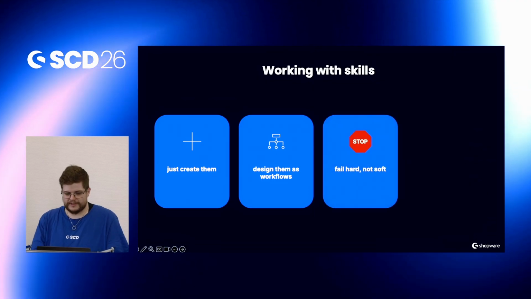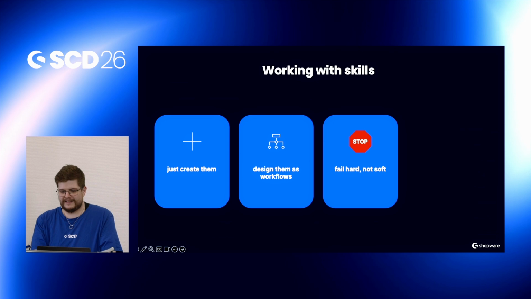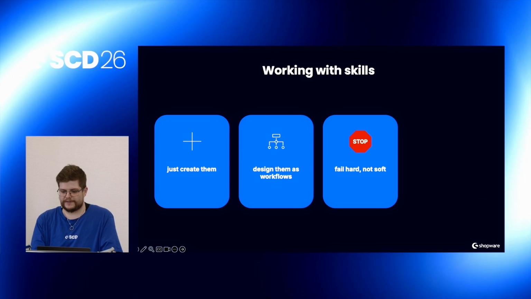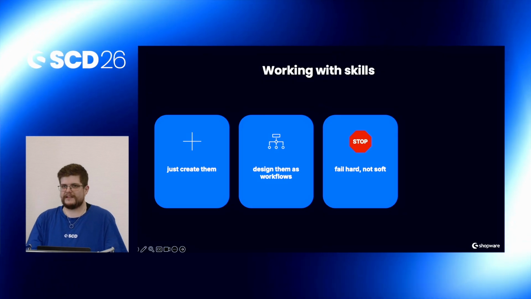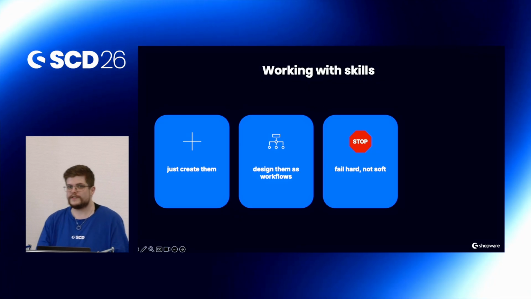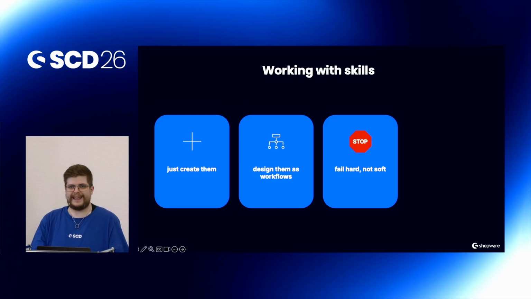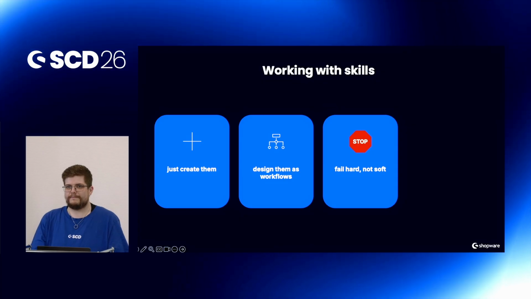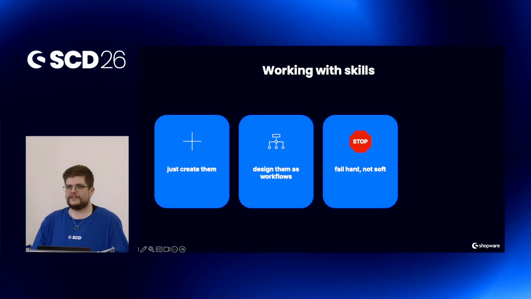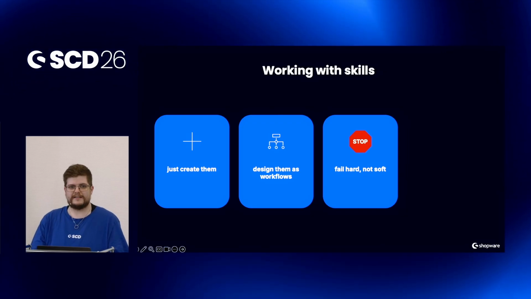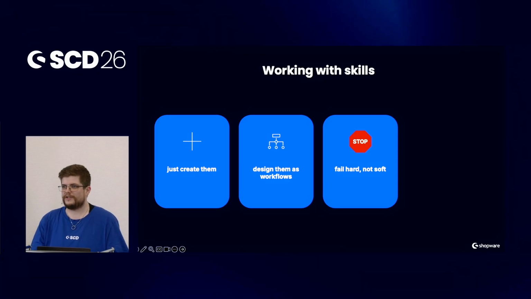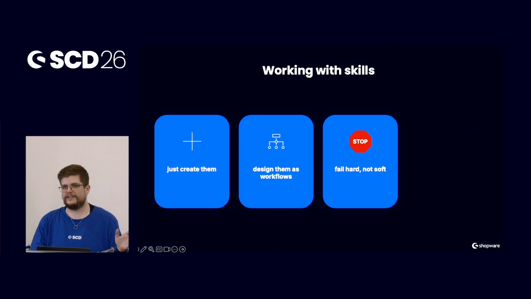So the third one is: skills should fail hard, not soft. When a skill hits something it can't handle, for example, you ask it to perform a web research or a deep research and it can't access any website, the models really tend to say, oh, okay, I got this snippet from Google and it gives a summary, so I assume this is the actual content and we'll go on to the next one. Even if the actual content is totally different.